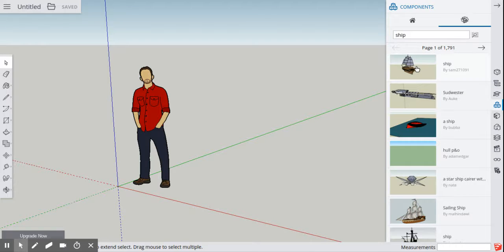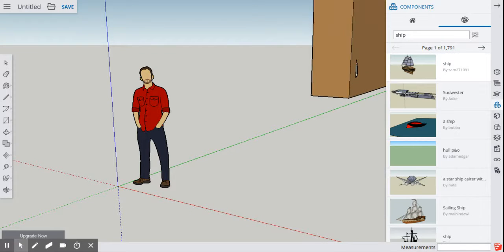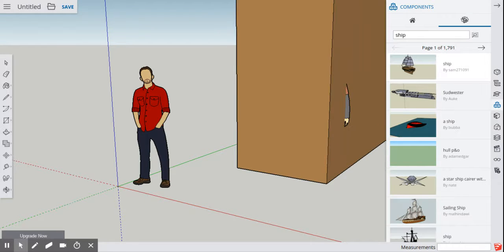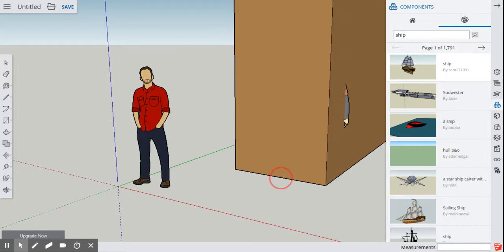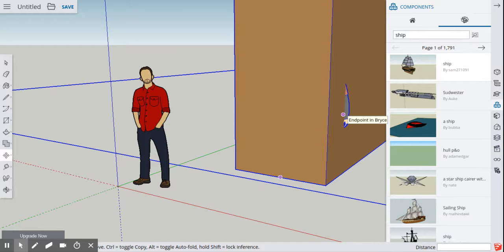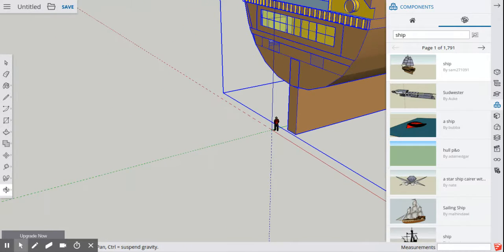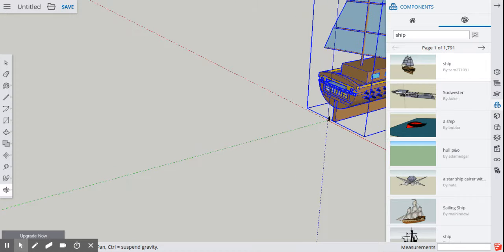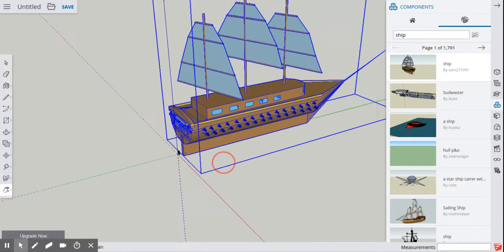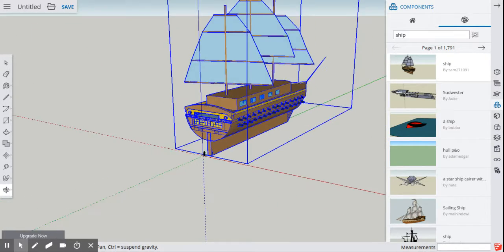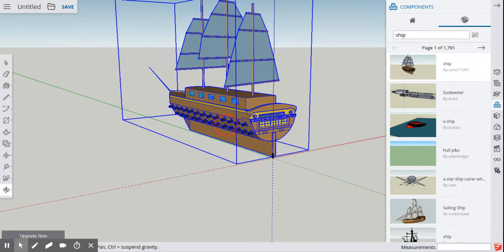And here's our ship. I click on it, and when I roll over, I get the four arrow thing, and it looks like my ship has somebody embedded in it. So I click on the O to orbit, and I just roll my mouse out, just like that. And hand to move, and O to orbit, and there is my sailing ship.